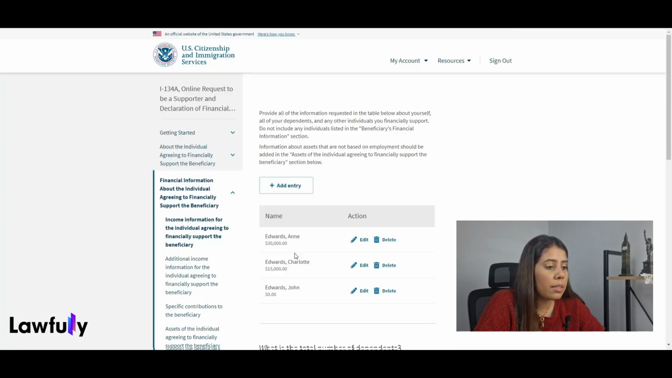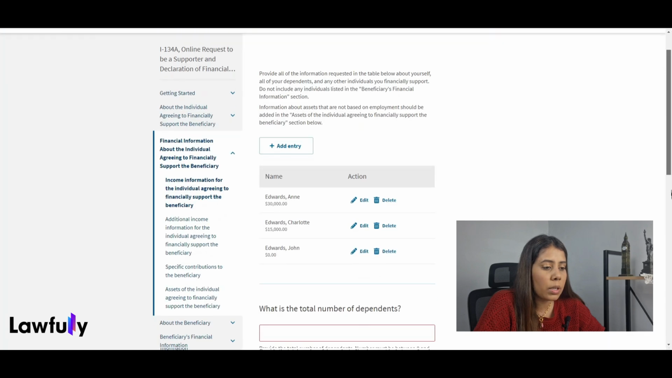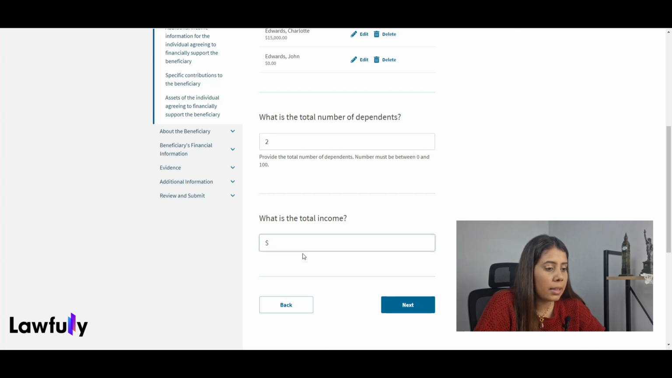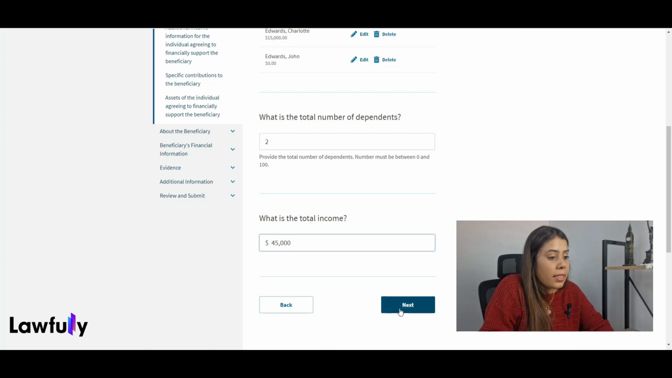Now we can sum the total number of dependents, which in this case is 2, because it's the mom and the brother. And lastly, let's add the total income, which in this case is $45,000, right? Because Anne will contribute with $30,000 and the mother then with $15,000.